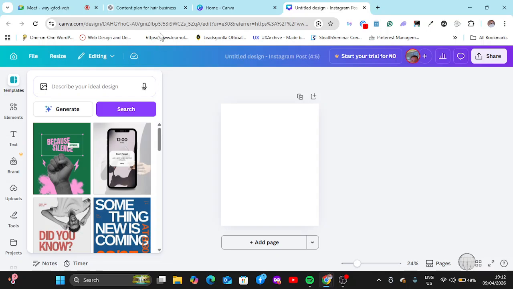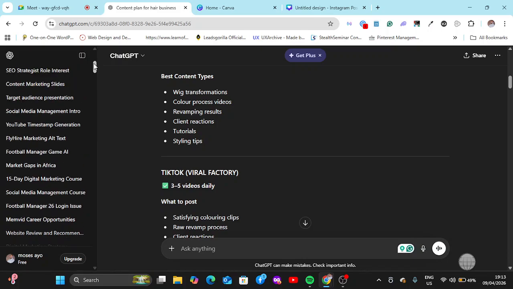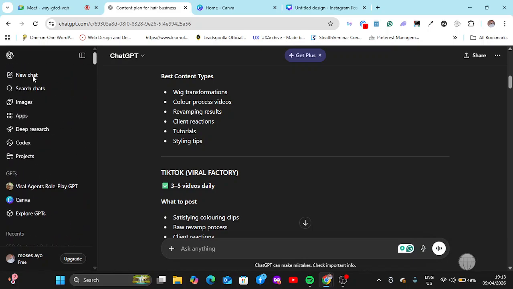So first of all, before I go into the creation of the post, let's work on a content plan first. So what I need to do first of all is to go to ChatGPT or use any other AI tool. You can use Gemini also. So I'm just going to go to ChatGPT. Like you can see, I'm logging into ChatGPT already. Then I'm going to create a new chat.